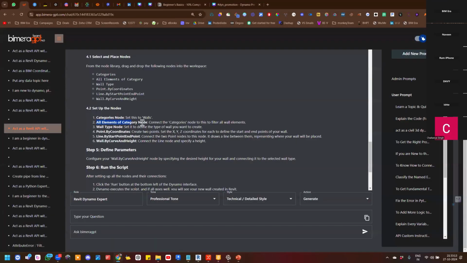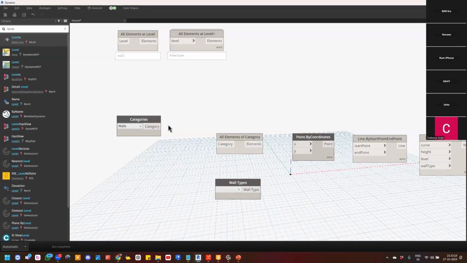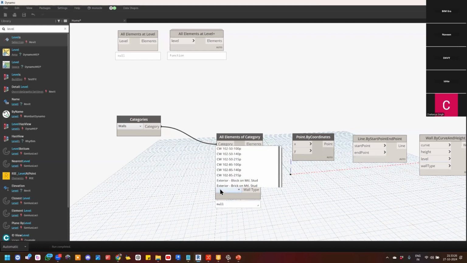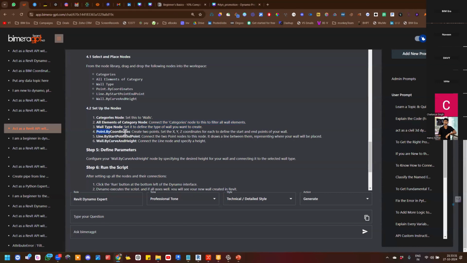Okay. So all elements of category: connect the category node to filter all wall elements. Okay, connect the category to category. So wall node, set it to define the wall type of the wall I want to create. So I want to find some exterior block on metallic ones. So point by coordinates: create 2 points, set the XY coordinates for each to define the start and end of your wall. If you feel this is not clear to you, you can ask again, please explain this concept.